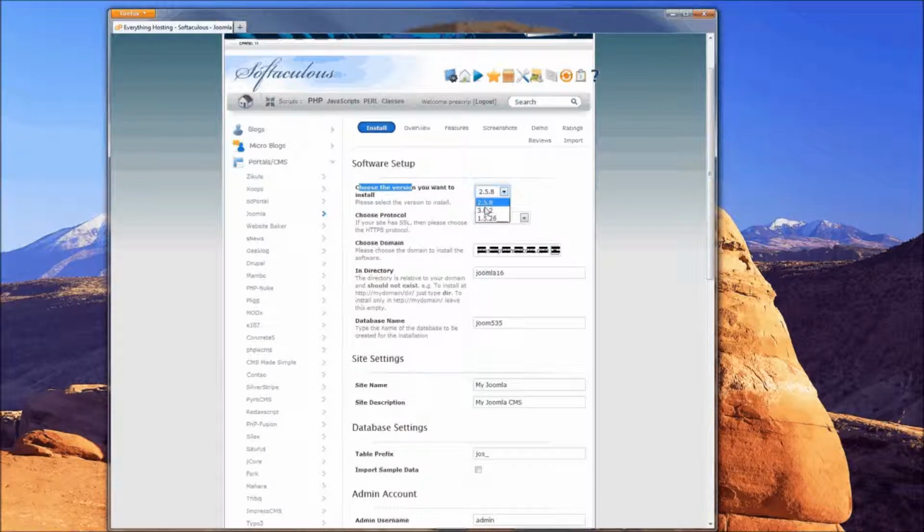The protocol, you can leave that as default. HTTP is fine. And then you'll see choose domain, which should have your domain name. And what that's for is in some cPanel accounts, they'll allow you to add multiple domains. So you can then select between the different domains you have in the account. In our case, we've just got the one domain, so we'll leave that as is.